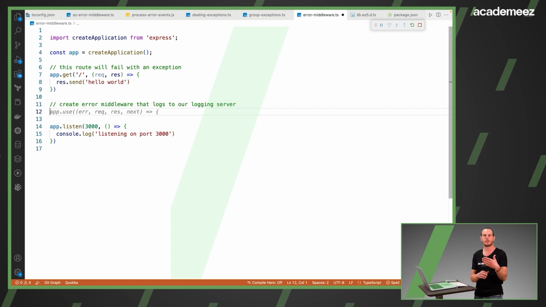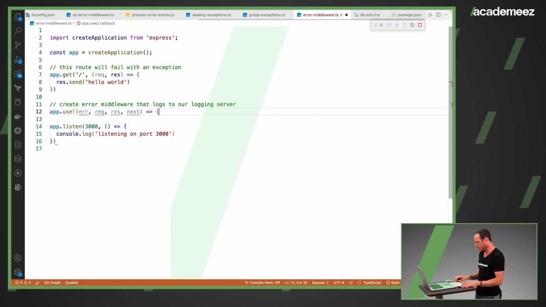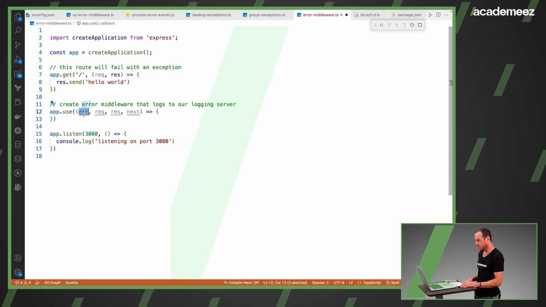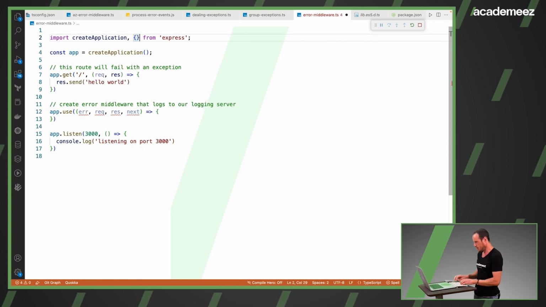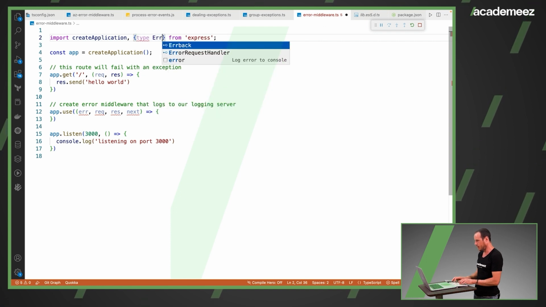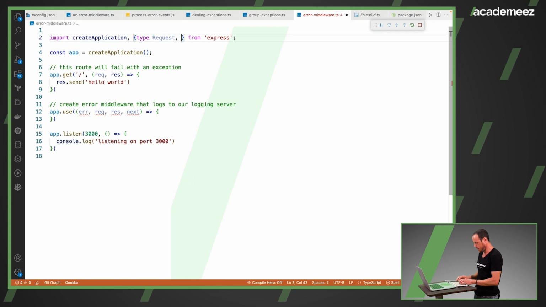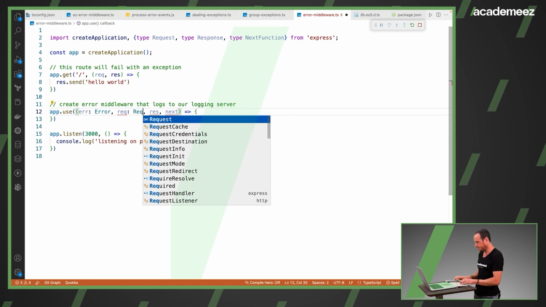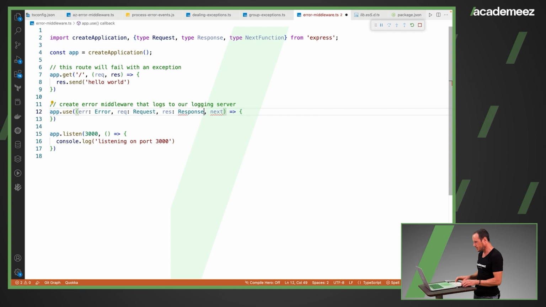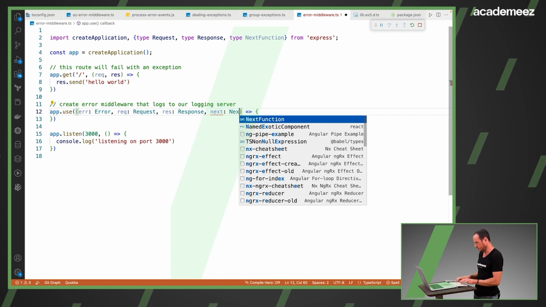And this is a logic for all the exceptions, but I still want the exception to propagate to the next error middleware. So it's going to be app.use with error as the first argument, request is the second, response, and a next function. We can import those types from Express. So we have an import type of Request, import type of Response, import type of NextFunction. And those are the types here, and the error is of type Error. So request is of type Request, response is of type Response, and next is a NextFunction.